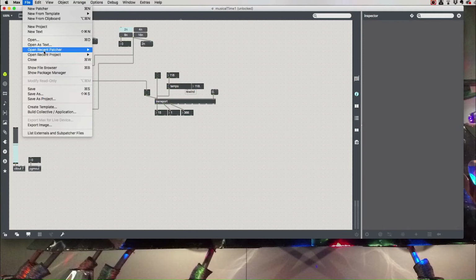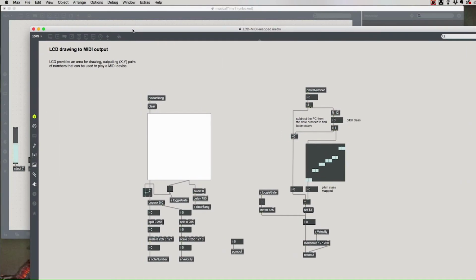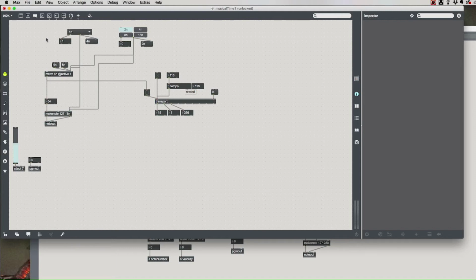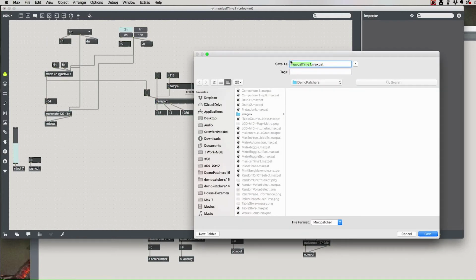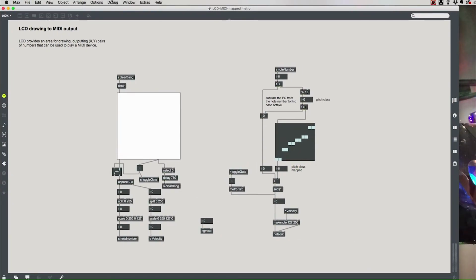Let's go open a recent patcher, like the LCD. Now I'm going to save this because I don't need two things. The transport will run across windows, and I'm going to save it and close it, then bring this back up. Now I have my make note and my metro here and here.